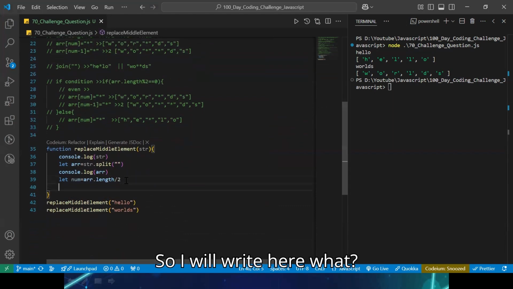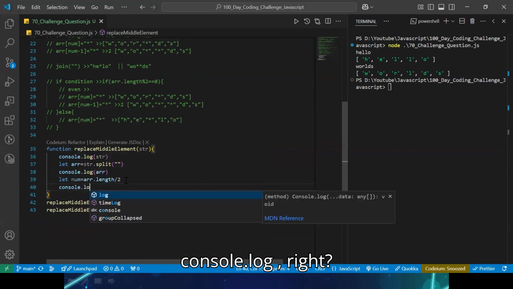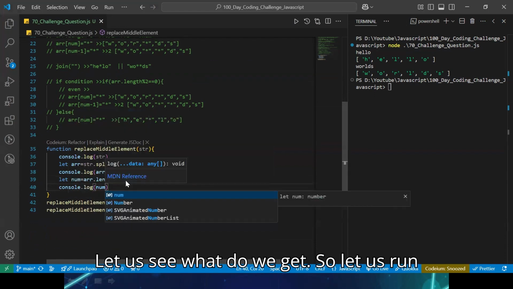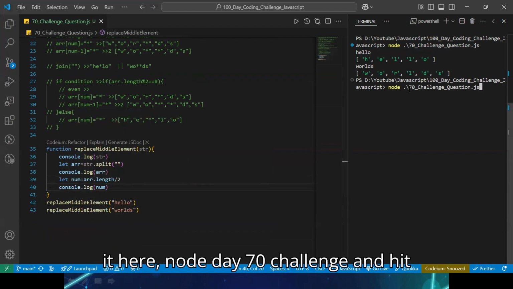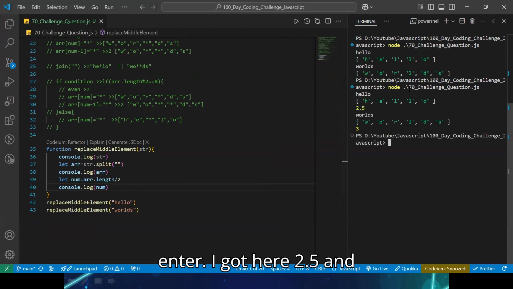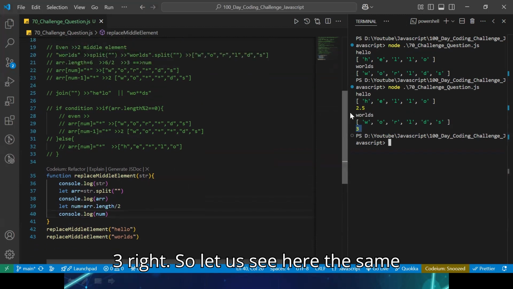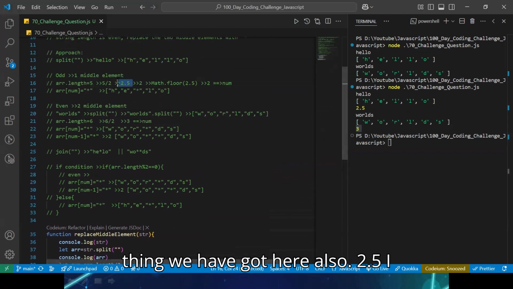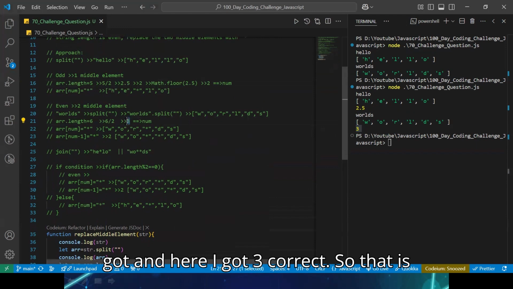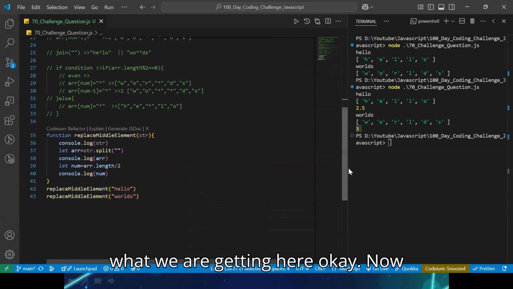So I will write here console.log of num, right? Let us see what we get. So let us run it here, node day 70 challenge, and hit enter. I got here 2.5 and 3, right? So let us see the same thing we have got here also. 2.5 I got, and here I got 3, correct? So that is what we are getting here.